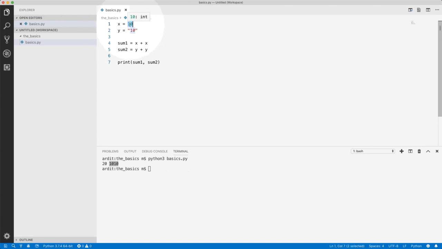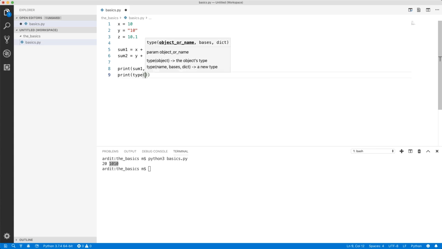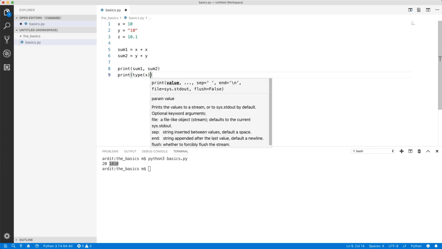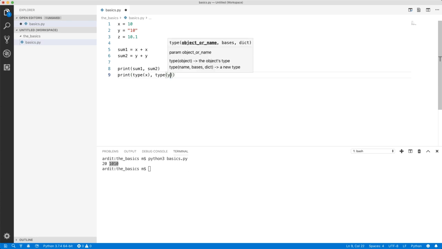So when the number is without quotes, it's an integer. Well, it can also be a float, but let me talk about that in a few seconds. And if it's with double quotes, it means it's text. If it's z equals 10.1, for example, that means it's a float. And if you don't believe me, you can use the type function like that: type x, type y, and type z.